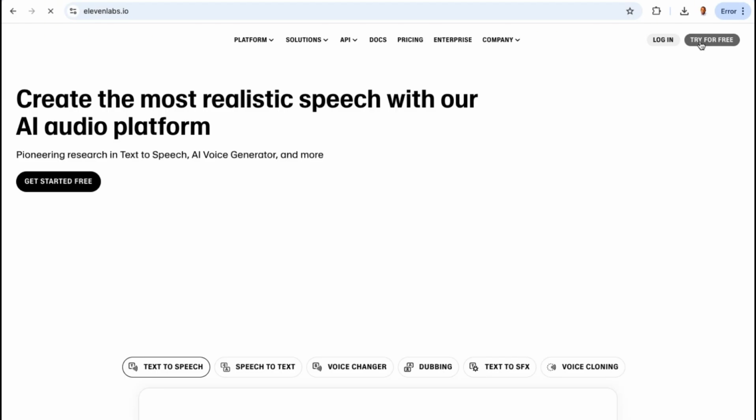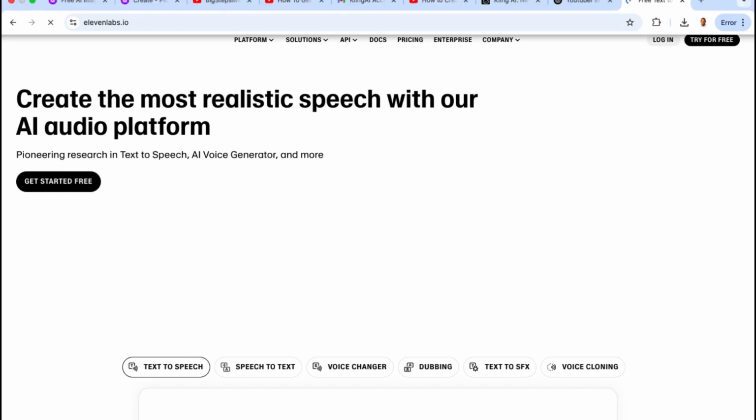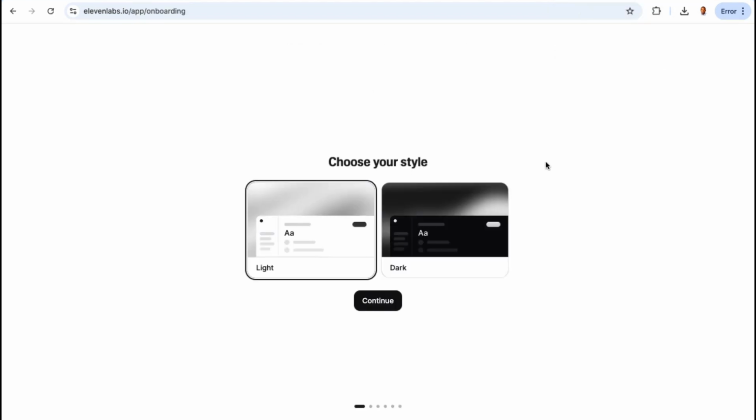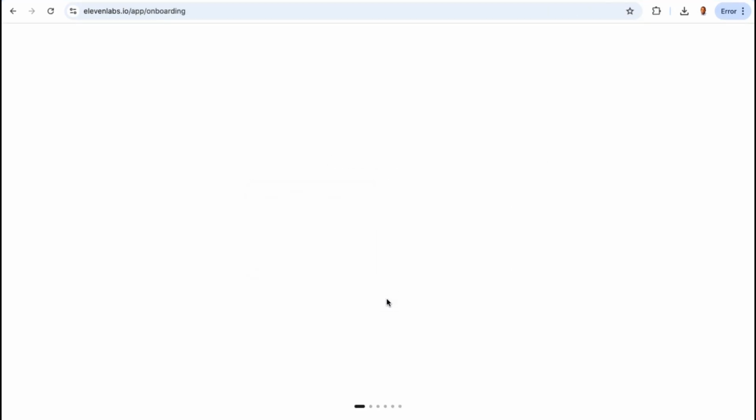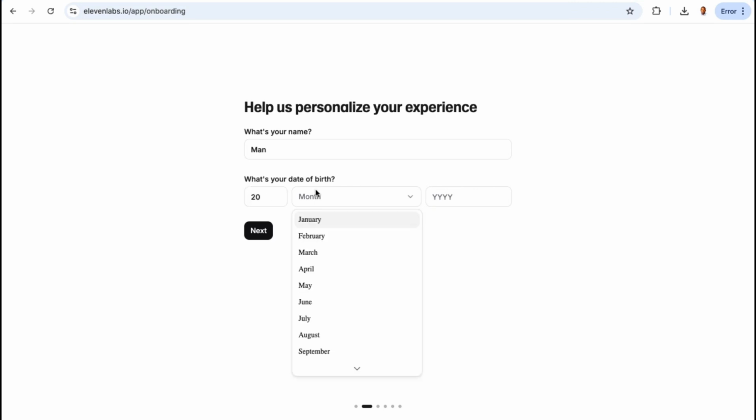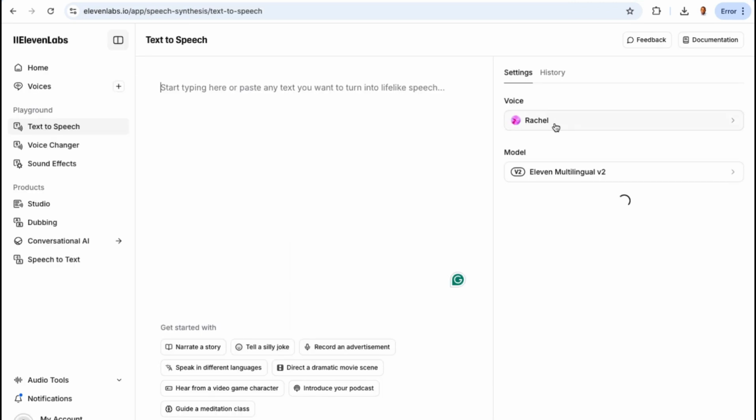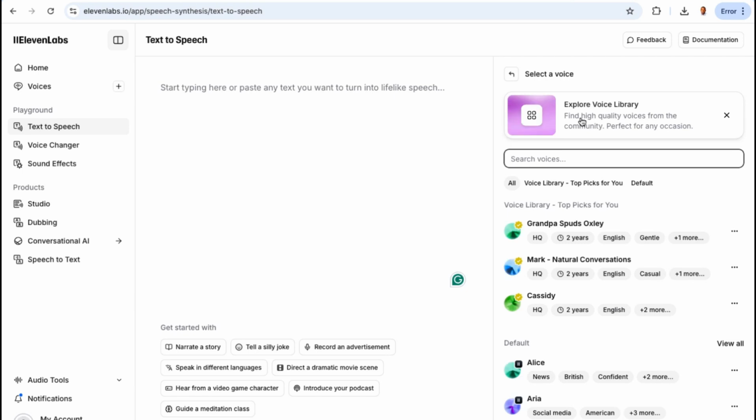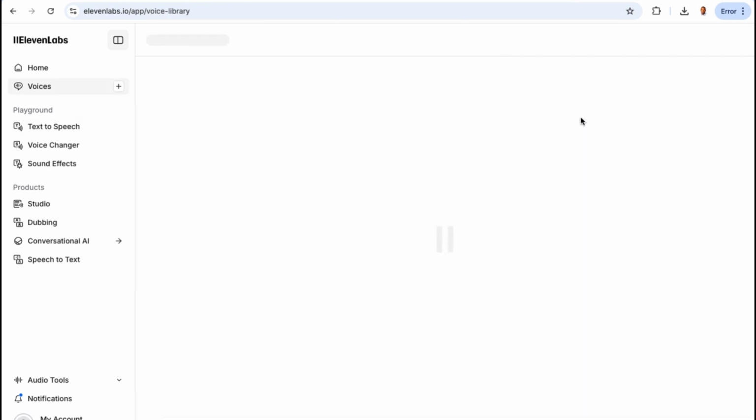The next thing we need to do is to go to Elevenlabs. This is where we generate a voice for our character. Now, with Elevenlabs, you could create human-like voices. Once you register with your email, input your name, your date of birth, and go on to finish the onboarding process. Once you are in Elevenlabs, choose a voice from the thousands of voices in the voice library.